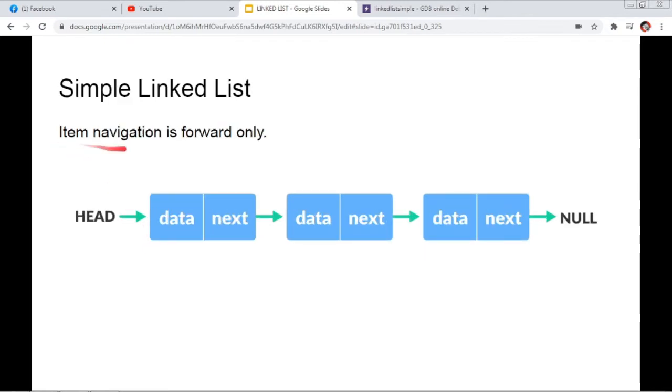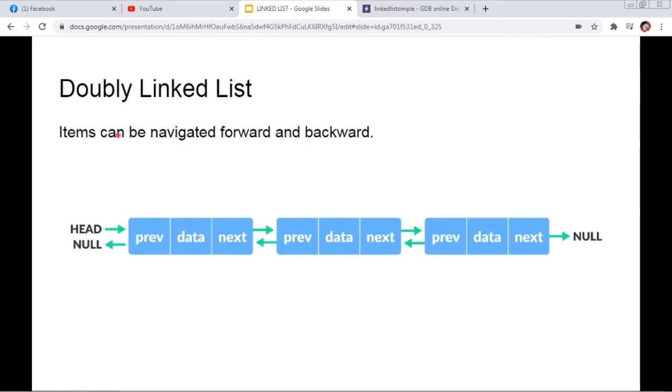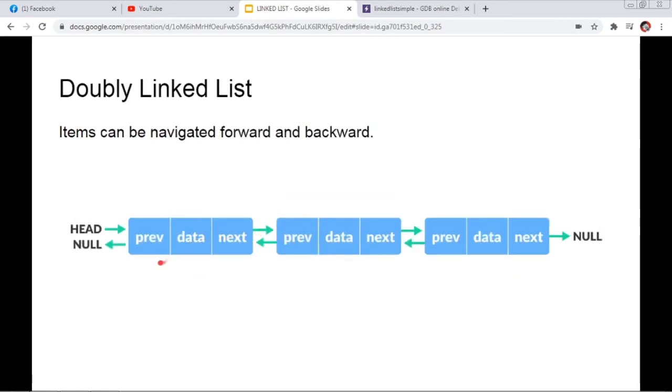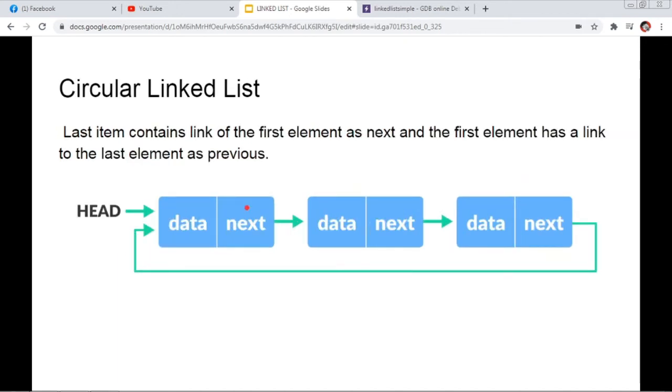In a simple linked list, item navigation is forward only, and in a doubly linked list, items can be navigated forward and backward. In our doubly linked list we have 3 fields in our node, and in a simple linked list we have only 2, data and next. Here we added previous. So the next type of linked list is a circular linked list.